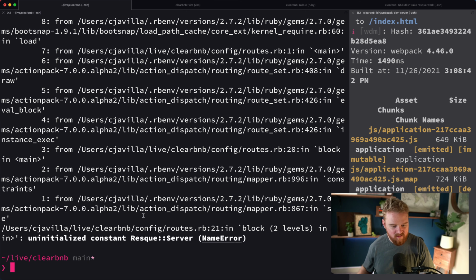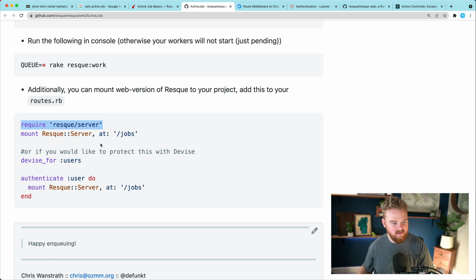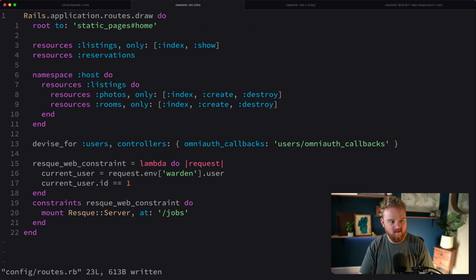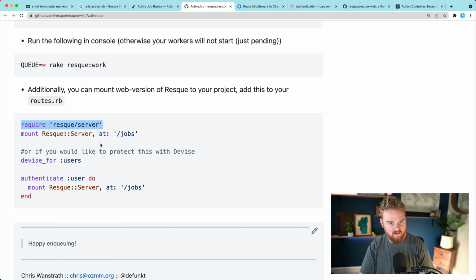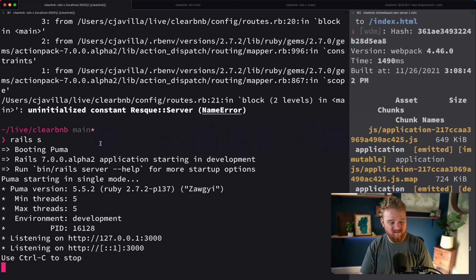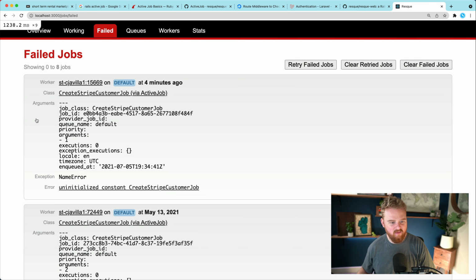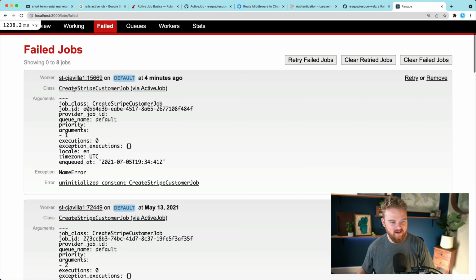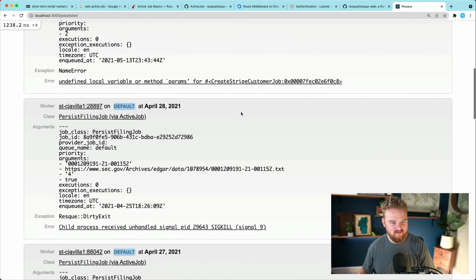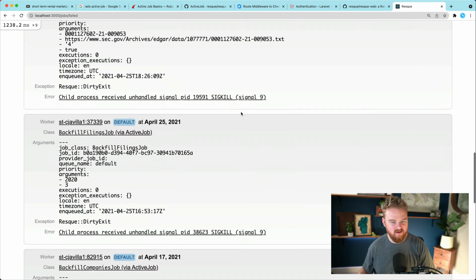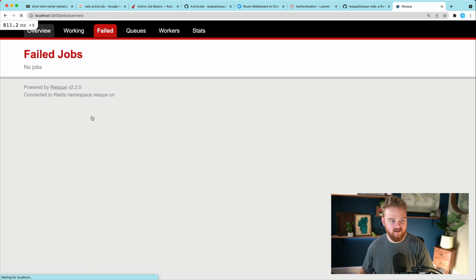So uninitialized constant Resque::Server. Do I need to require that or something? Apparently. Okay. All right, cool. So this is showing our jobs. We already have some failed jobs, huh? Create Stripe customer job from 4 minutes ago. Huh. Okay, so this is old stuff. So clear failed jobs. Okay, this is from another Rails application.